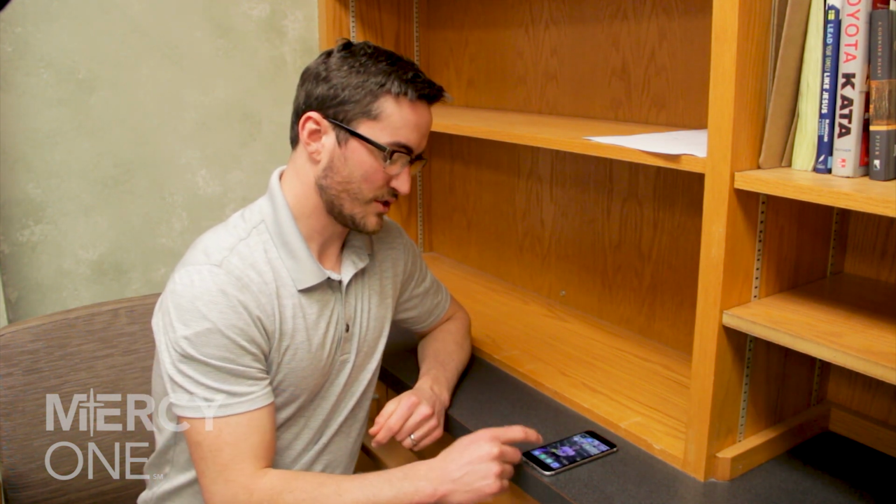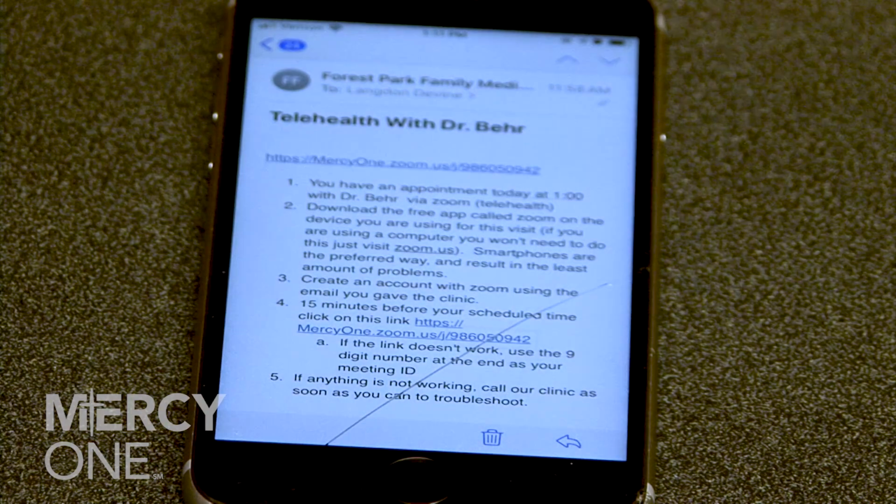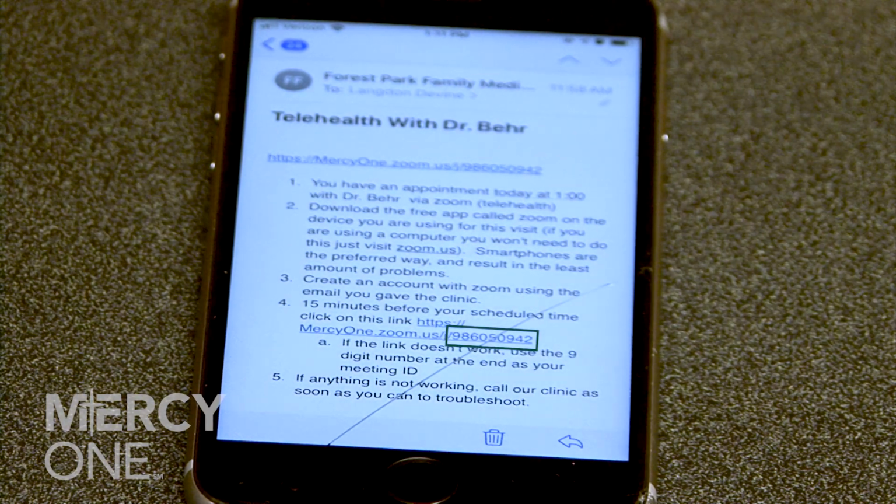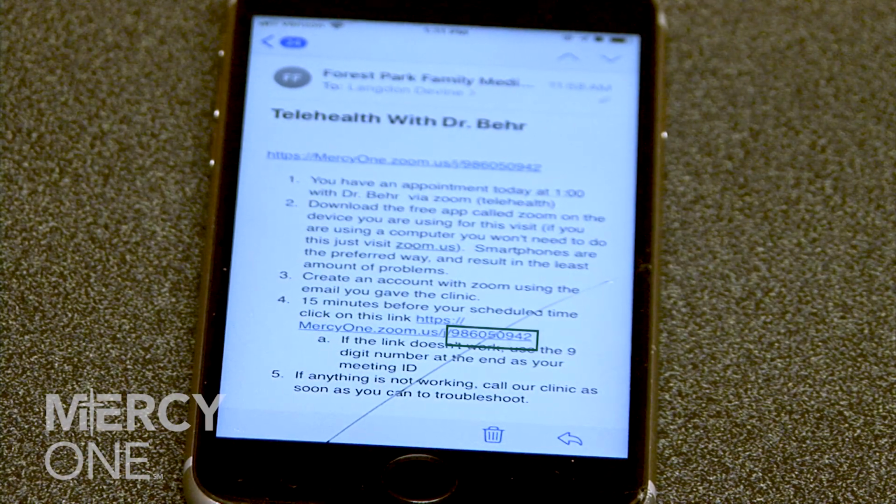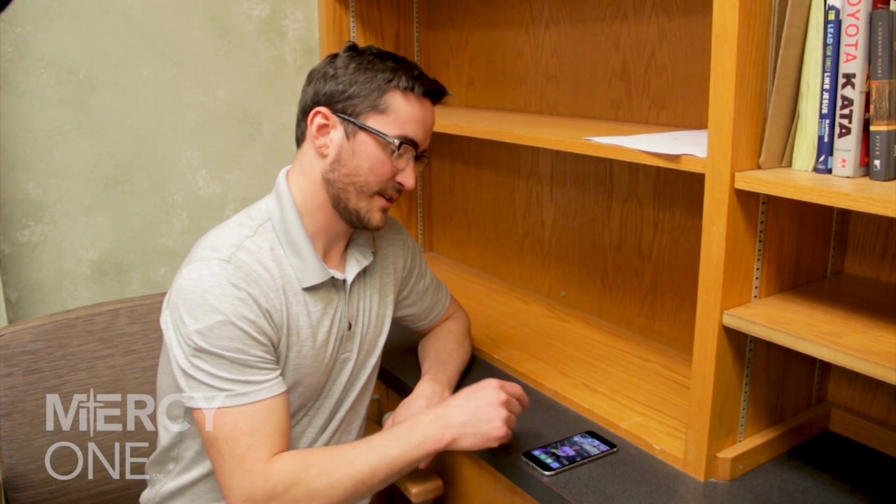So let's say you don't have email on your phone. What you'll need to do is you'll still want to get into your email, because that's where the link is going to come, and there's going to be 9 numbers on the end of the link, and those 9 numbers are going to be your meeting ID number. So right here I can see it's 986-050-942. So I'm going to write that down, remember it, and I'm going to go back into the Zoom app, because this is if you do not have Zoom on your email on your phone and you just can get it through your computer, your desktop.